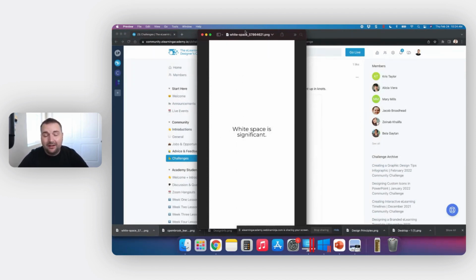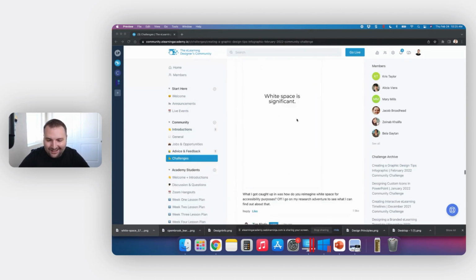White space is important because, if there's anything I know to be true, one of the things a lot of new designers struggle with is getting comfortable with white space. You don't have to fill up every part of your slide or your graphic with something. White space is significant. It gives a really good breathing room. All right. Thank you, Craig.